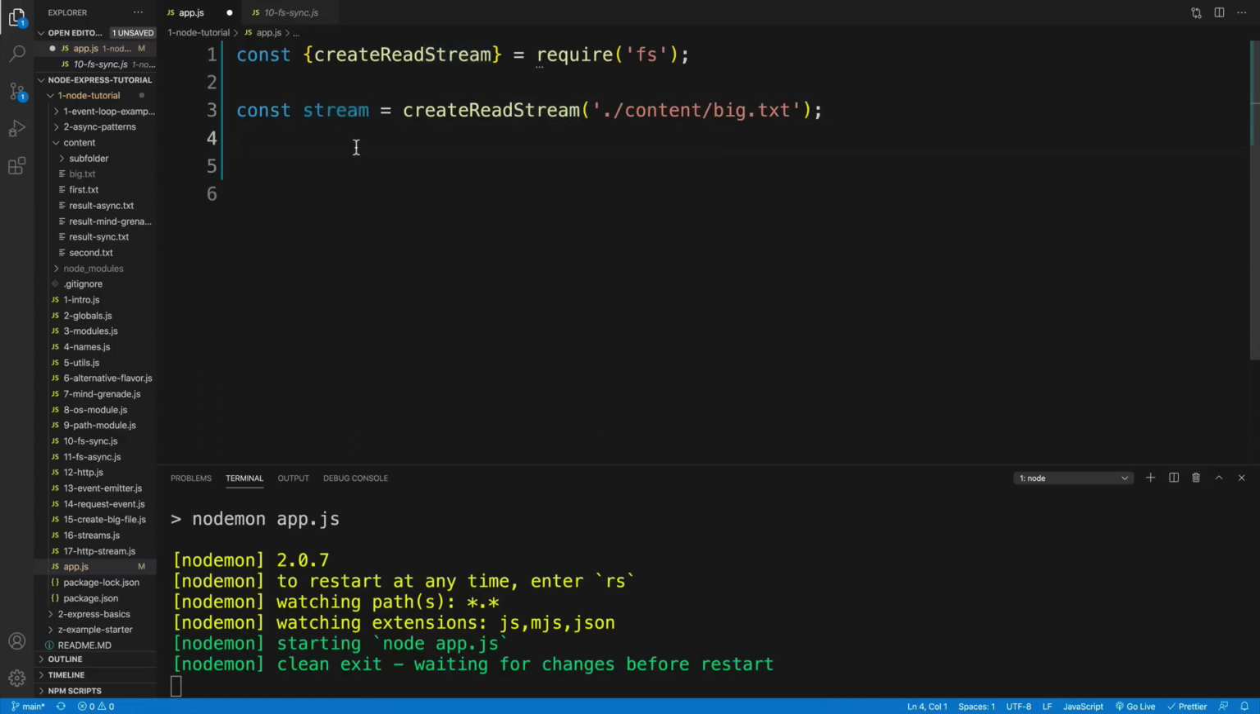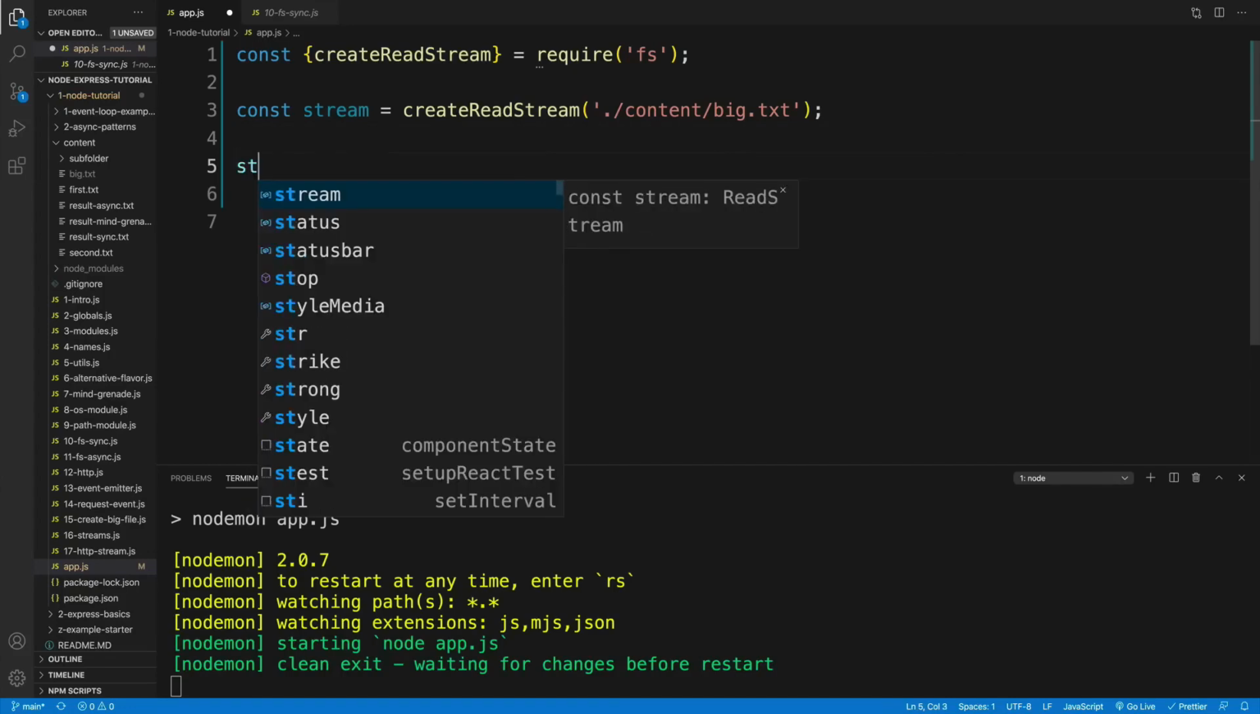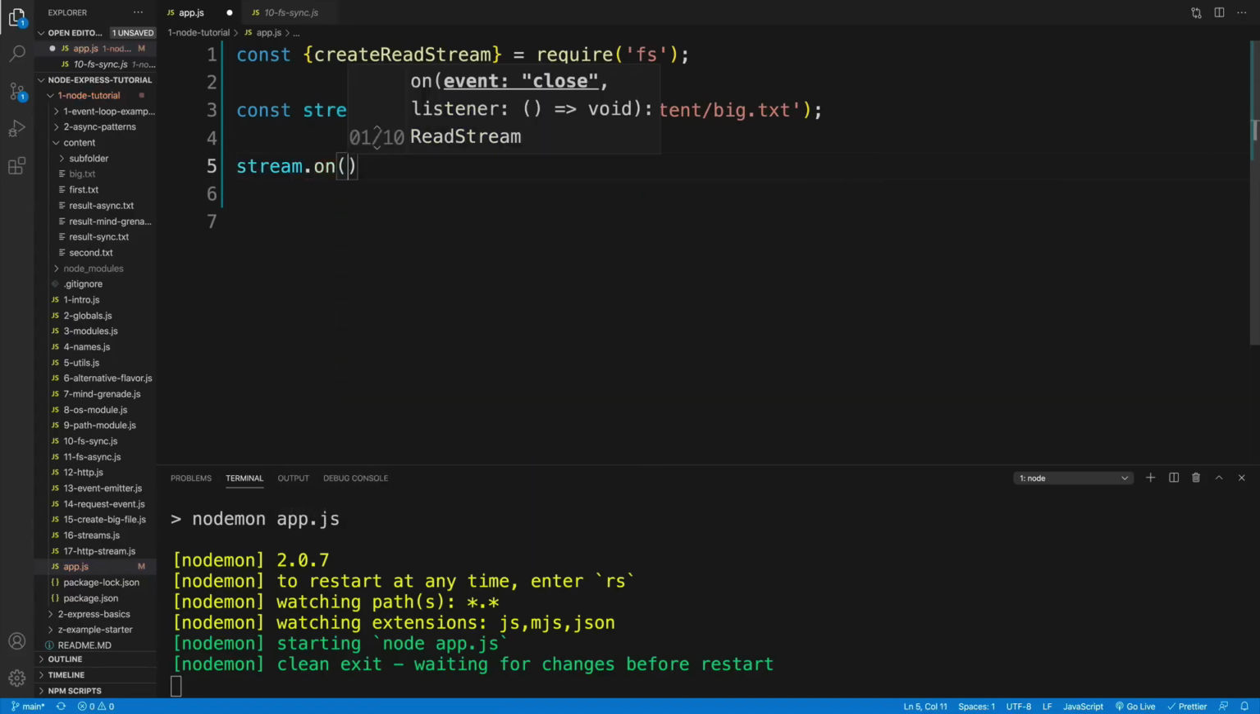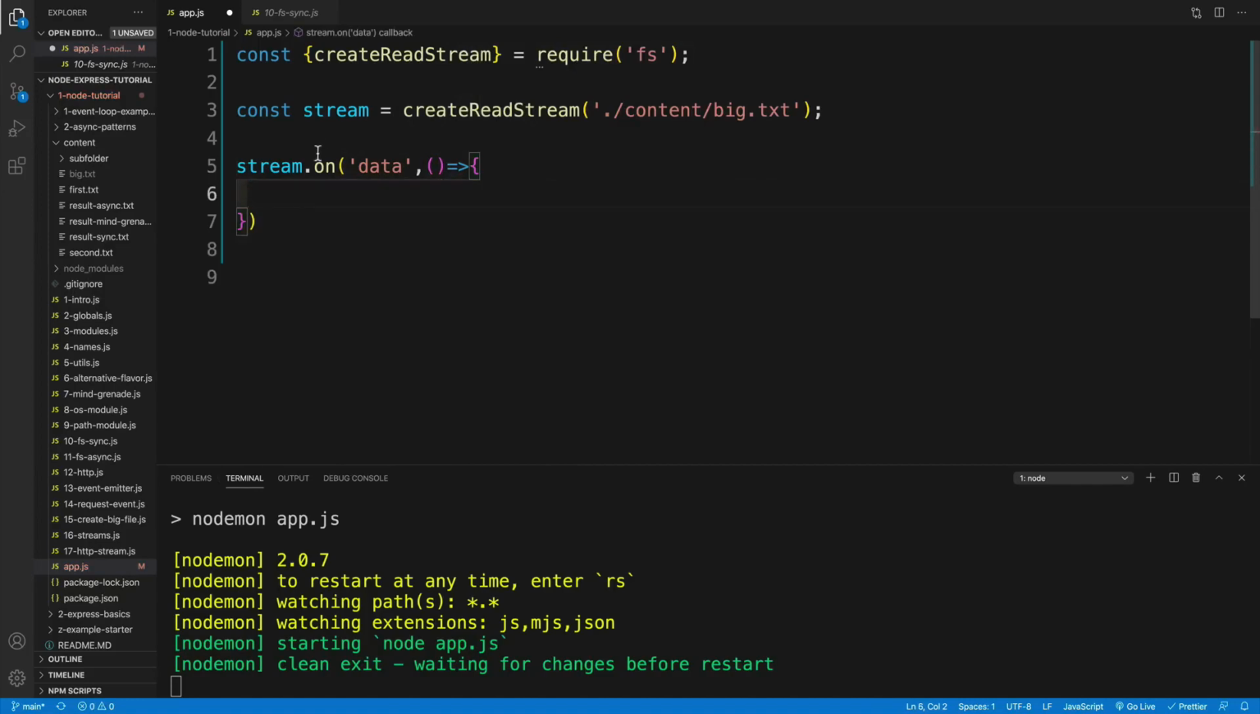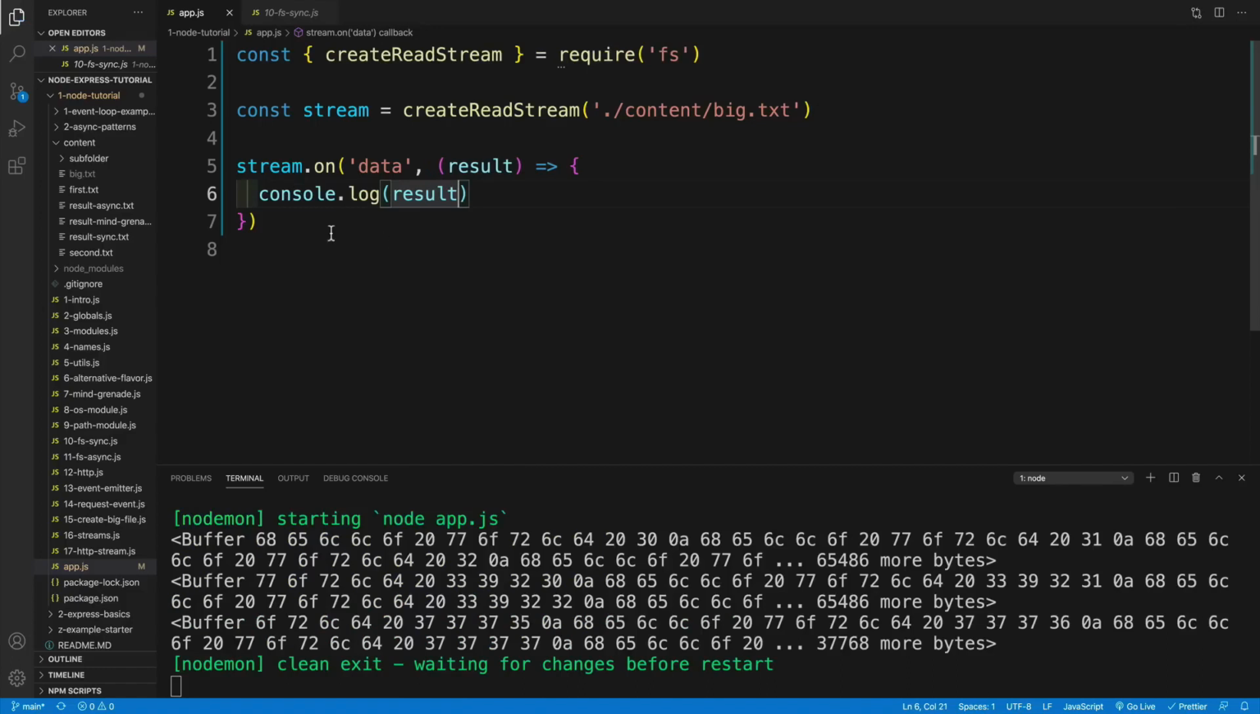And now remember the good old friends, events. Well, once we create this instance, we actually have access to them. And the ones that we're going to use are data and error. So we can go with stream and then on. Again, remember the event syntax. And then the event that you would want to listen for is data. And then we have our callback function. And again, it is a parameter, so we can call it whatever we would want. But in my case, I'm going to go with result. And let's just console log the result, like so.